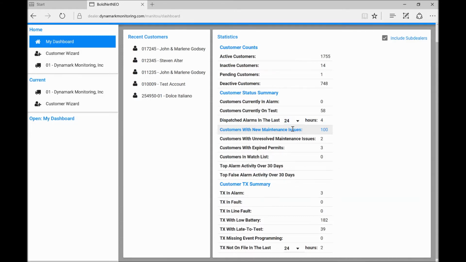Right here is a thing we have called new maintenance issues. So customers with new maintenance issues, this is a place where, if the operators run into an issue while handling an alarm or talking to a customer, and this is going to be data maintenance related issues, so nothing like low batteries or troubles or anything like that.